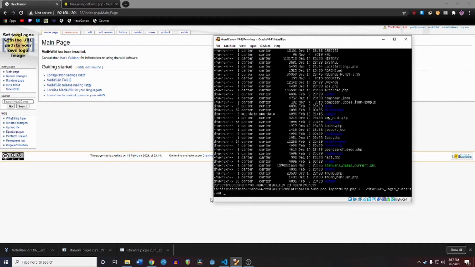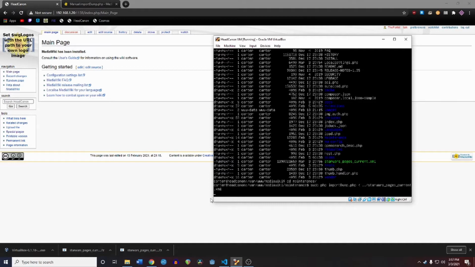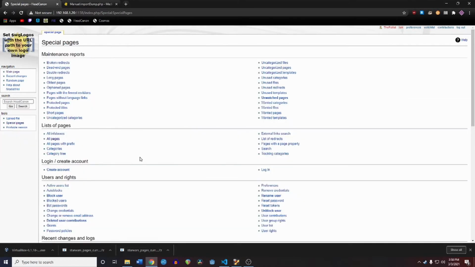Now, the maintenance directory of the MediaWiki installation includes a bunch of very useful PHP scripts that can do a lot of important tasks very quickly. One of these is called importdump.php, which does exactly what it says. It imports an XML dump onto the wiki. So all we have to do is point that script at the XML file we downloaded, and voila!